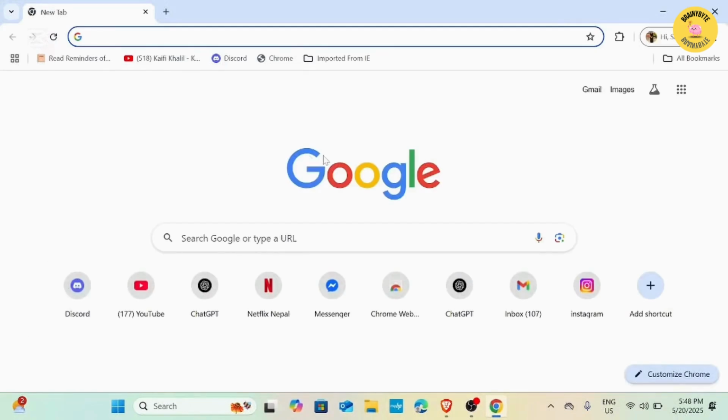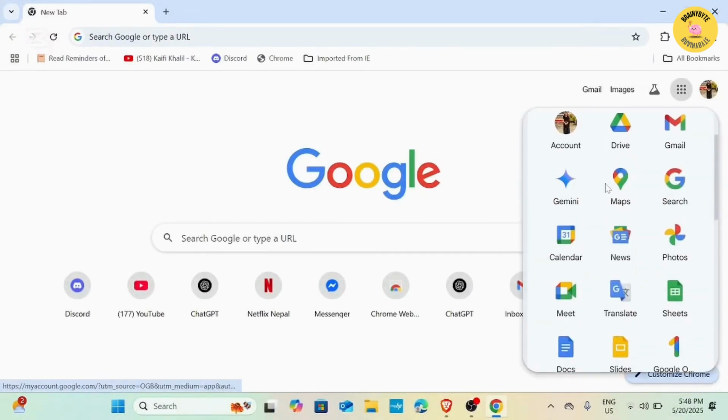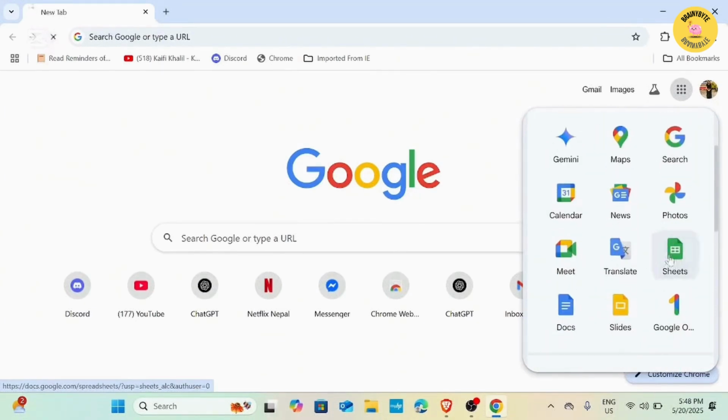First, you need to open your Chrome browser. Once you're in the Chrome browser, you need to click on the square-like icon located at the left of your profile picture. Simply click on that. Then you need to scroll down until you see the Sheets option over here. Simply click on the Sheets option.